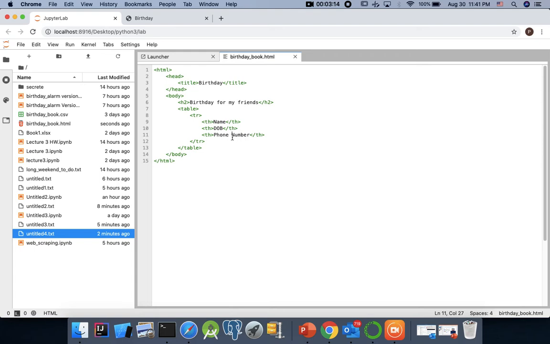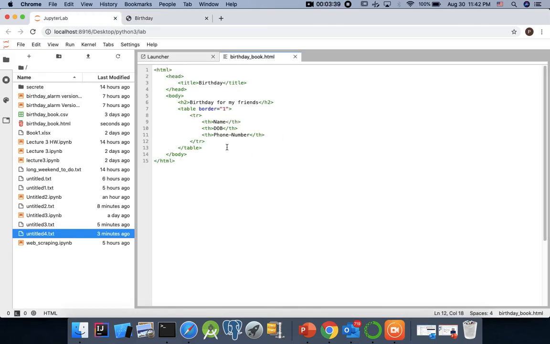You want to add something to the table. What you can do here is actually add a border, which I forgot. Let's say border equal to 1, with quotes. And then you test it to see if that works. You save it again and come here and refresh. You see, it's getting a little bit better.